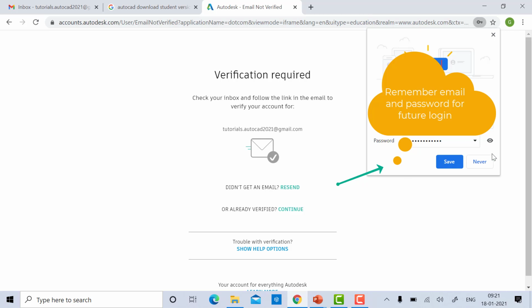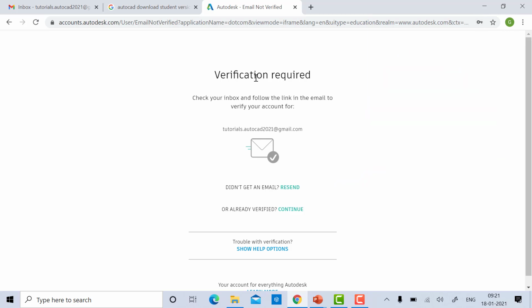Okay, now what it says is you have registered to Autodesk with your email ID. You need to verify it. Check your inbox and follow the link in the email to verify your account. So Autodesk wants you to check your email, which will verify your registration.